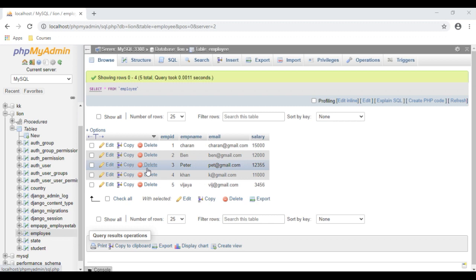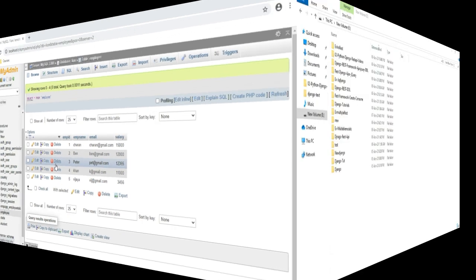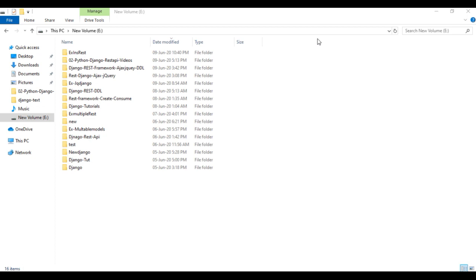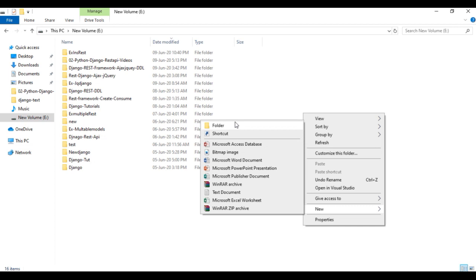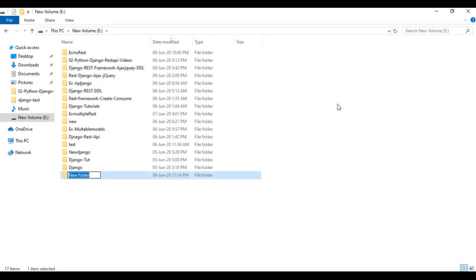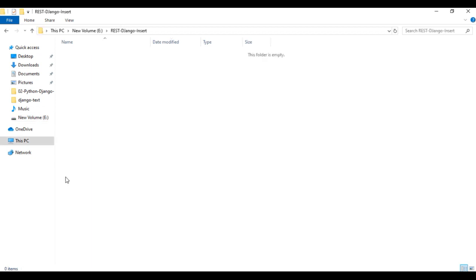So let's create a new Django web application. Before creating it, first we require one new folder. So I'm creating a new folder in this local disk, new volume E drive. Right click the mouse, click new and select folder, and the folder name is REST Django insert. Enter. Let's browse this folder. Right now this folder is empty.